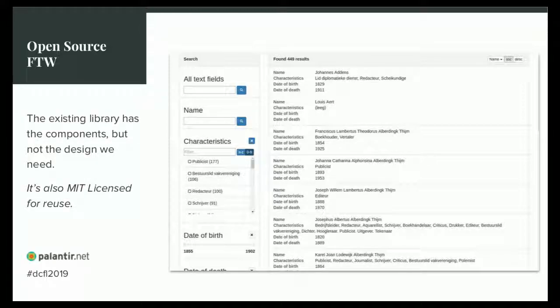This is literally what it did. But again, it was a great proof of concept. It doesn't handle things like images, and it didn't do some of the advanced filtering that we were after.